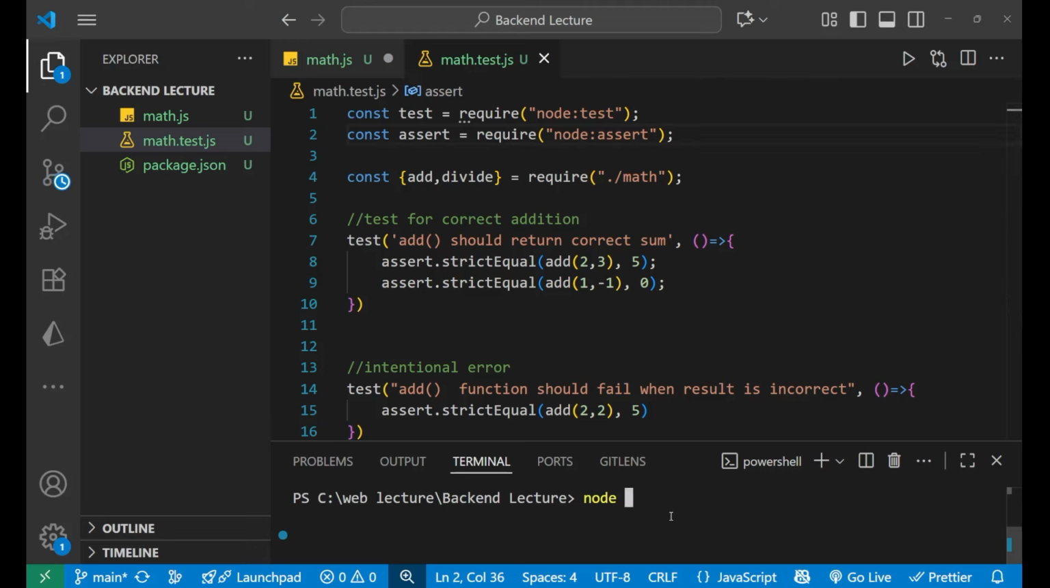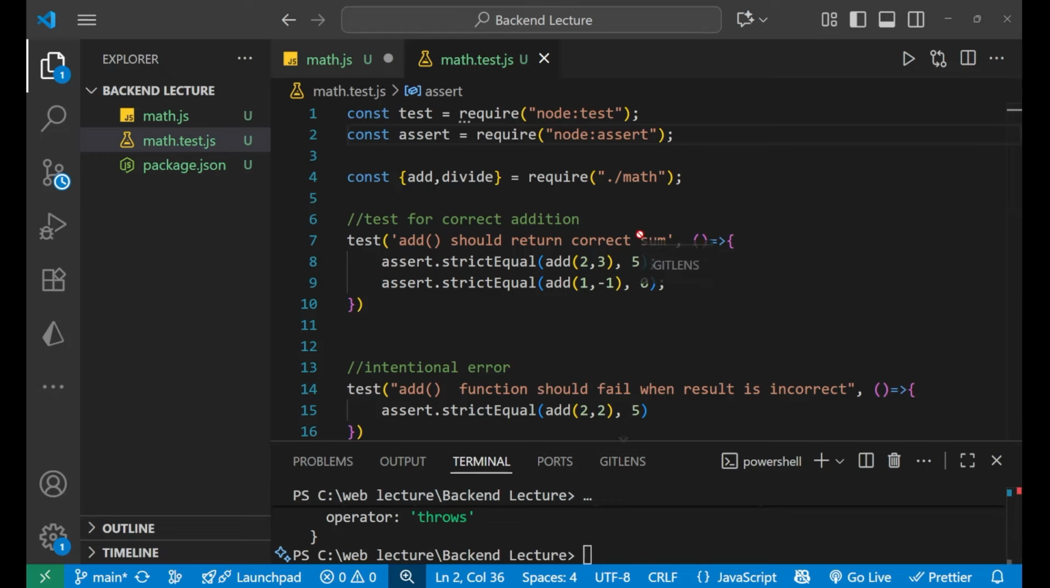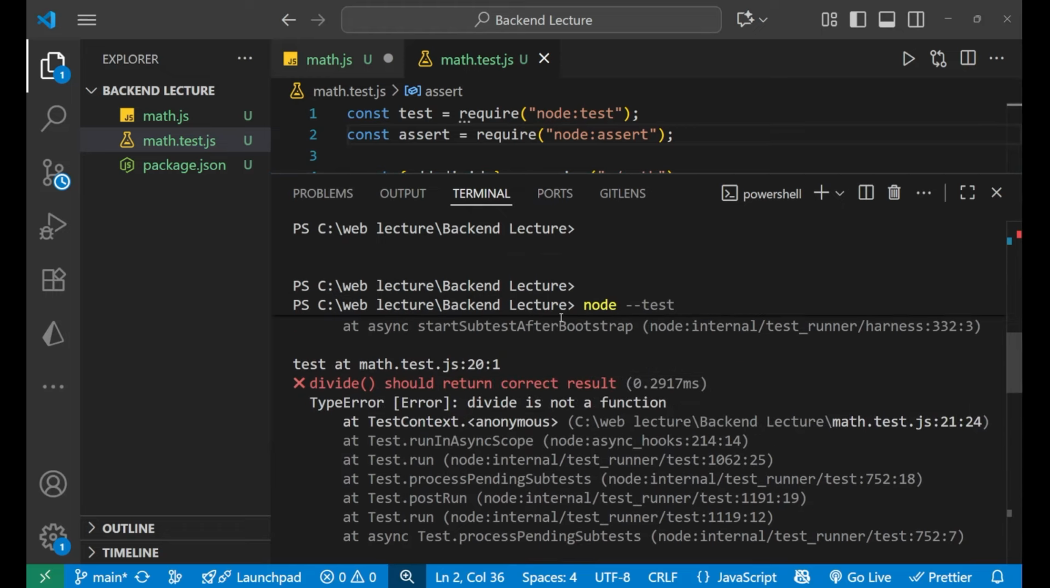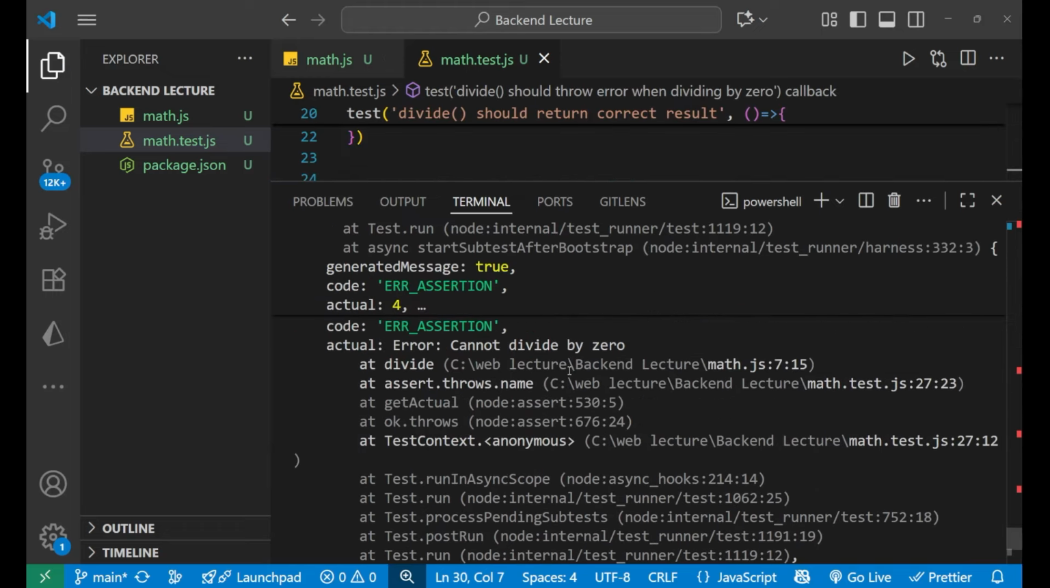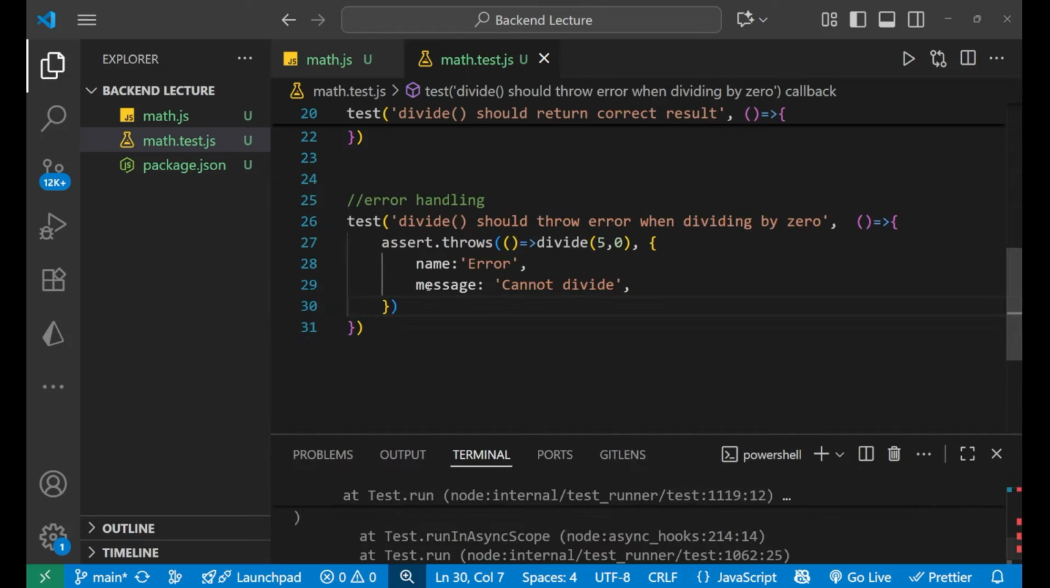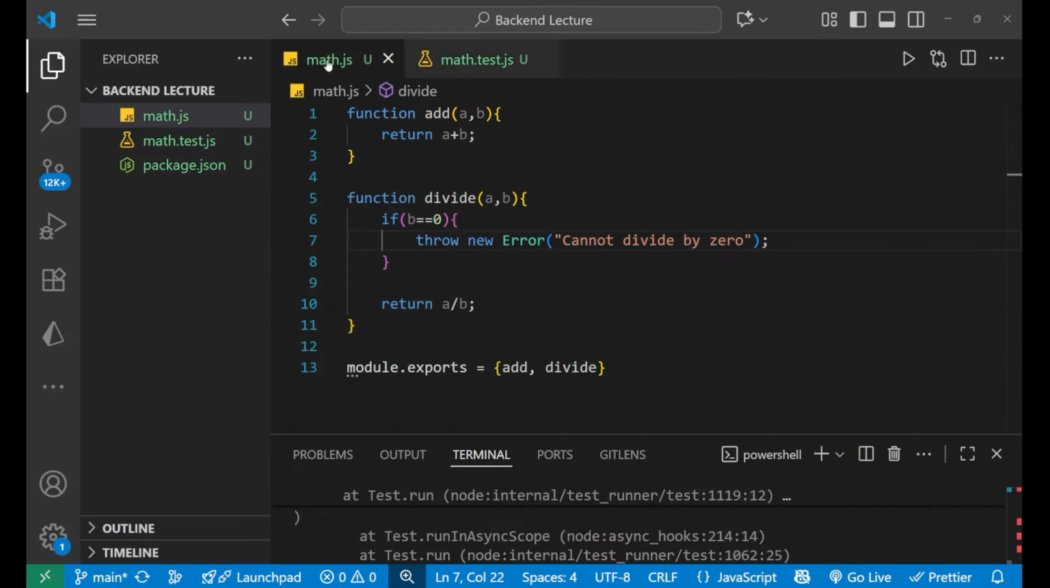Node, and listen, for the test we need to write node --test and press enter. And yes, I got something, I think. Let's see what the result was. There is some mistake in the code. Okay, I got it. What's the error? You can see here I have written the message as cannot divide, but in math.js what we had given was cannot divide by 0. This is the error case that we are giving.